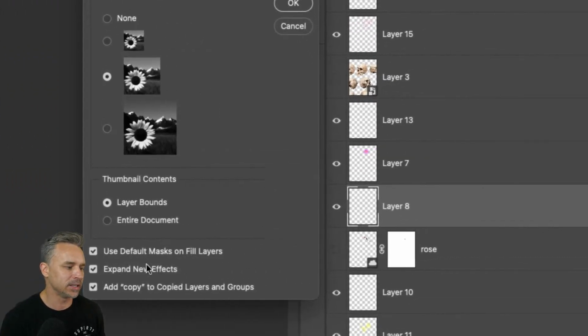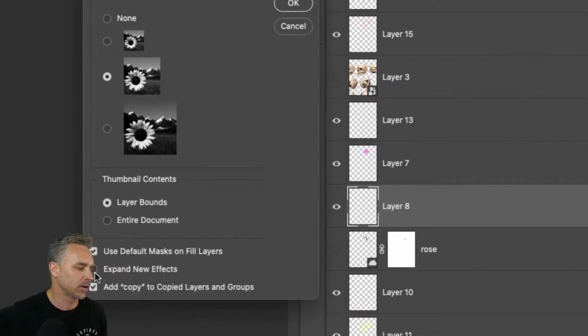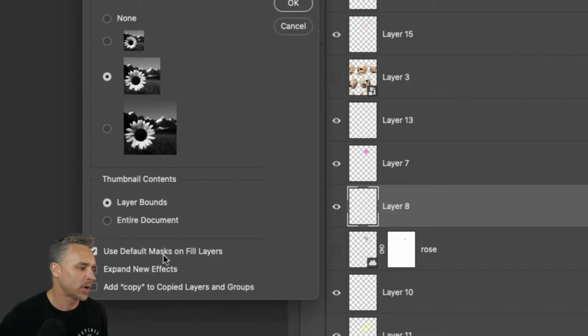And you know what? I do not expand new effects. So if you apply a drop shadow to something, just tuck it under and get out of my way. I already applied you. Don't mess with my layers panel. Also, don't add a copy. Every time I'm duplicating flowers, don't add copy to it, right? I just don't need it, right? Turn those off. I have layer bounds turned on.